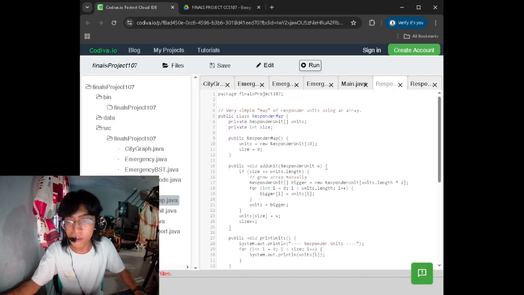Next is ResponderMap.java. This is our custom map structure for storing all responder units. We're not using HashMap because the project requires us to build our own data structure. We store all responder units in a simple array and track how many units we have using the size variable. We start with an array of size 10. If it's full, we'll manually expand it, just like how ArrayLists work internally.